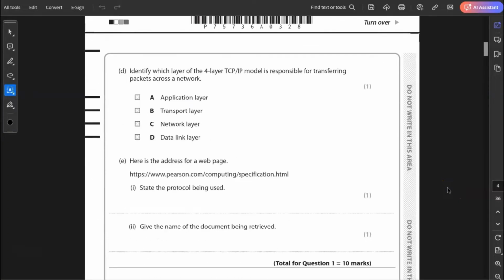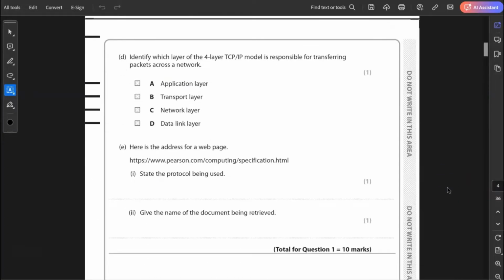D. Identify which of the 4-layer TCP/IP model is responsible for transferring packets across a network. It is the data link layer. The other layers are not involved with the transfer of packets.